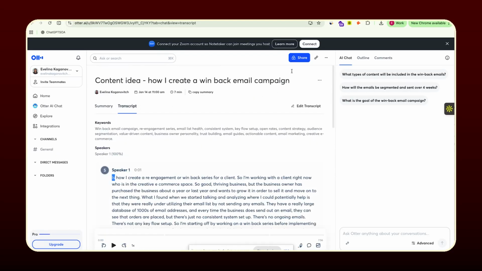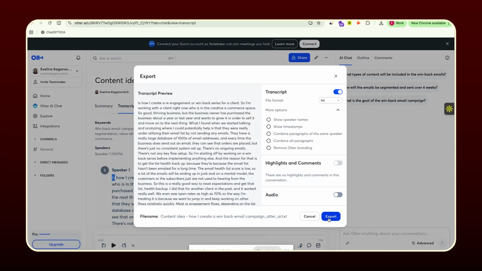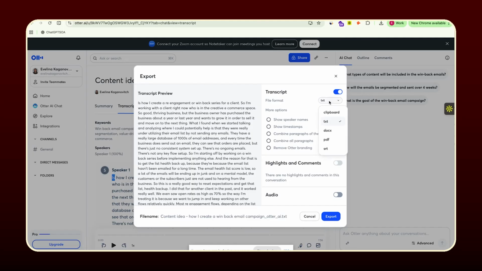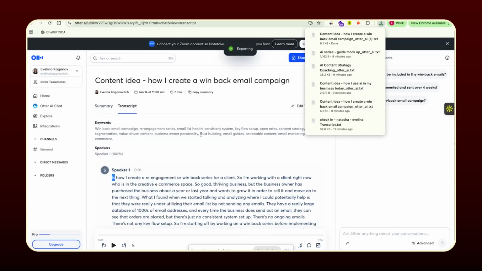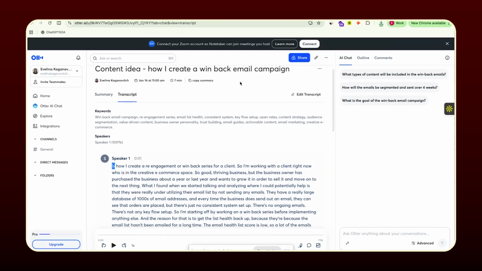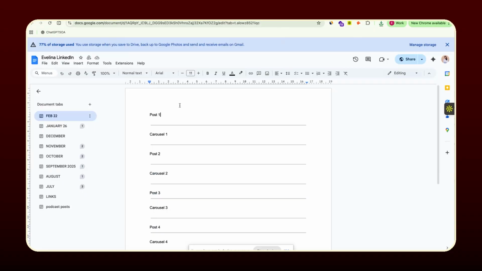I go into the transcript. I export the transcript, not the summary. I want it in text file. PDF is also fine. And I export it. I remove all the branding because I don't need that for what I'm doing today. So I've got this, and I will jump into my doc for the post.